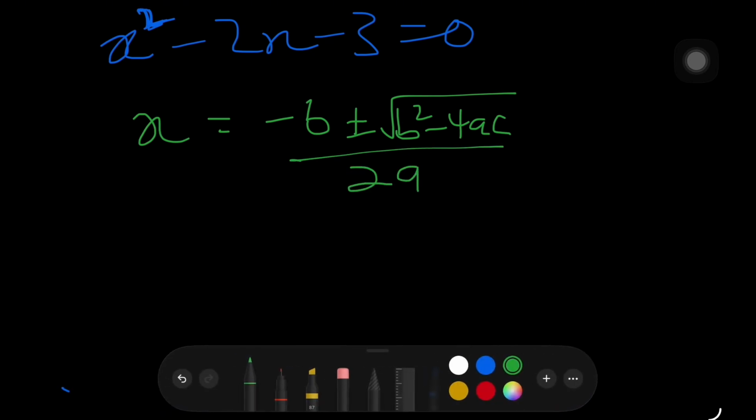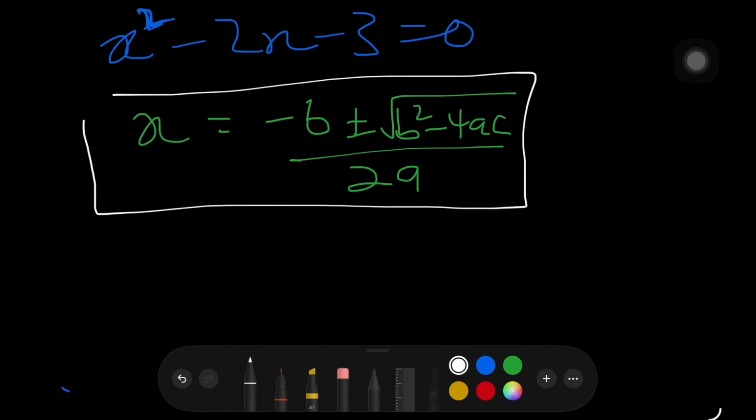Now, if you don't know how this formula was derived, you can watch another video. The link is in the description. You can watch that, and it fully explains how the formula was derived.